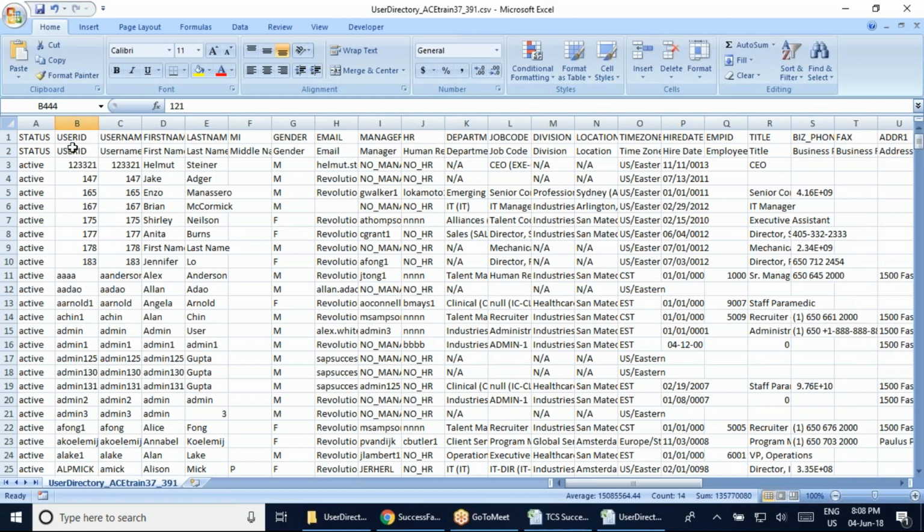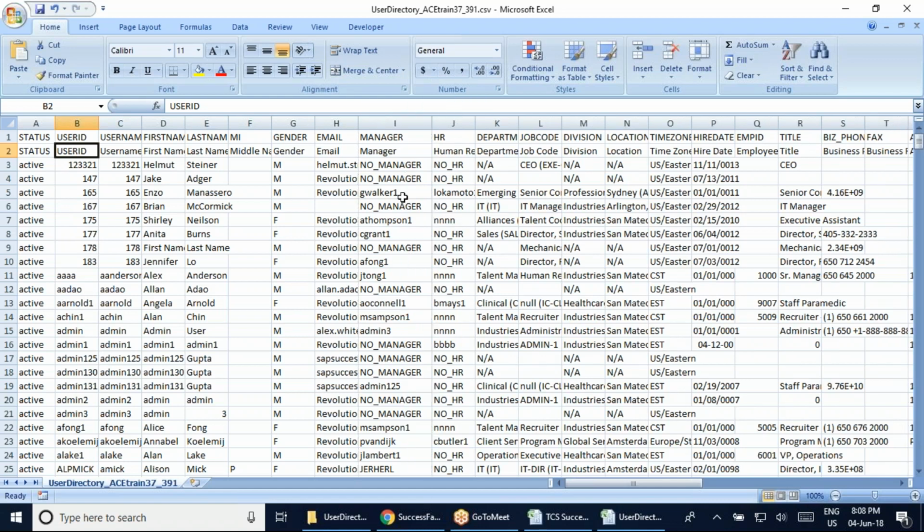Another detail that you're seeing here is the user ID. In this user ID, you can use alphabets, or you can use numbers. It's totally up to you. Where do we use this? We use this user ID in the manager ID. So all these details, like G Walker 1 and C Grant 1, this is actually the user ID that they have here.